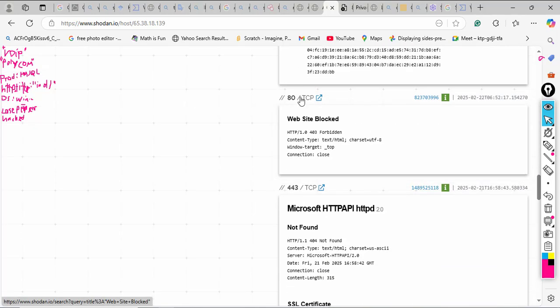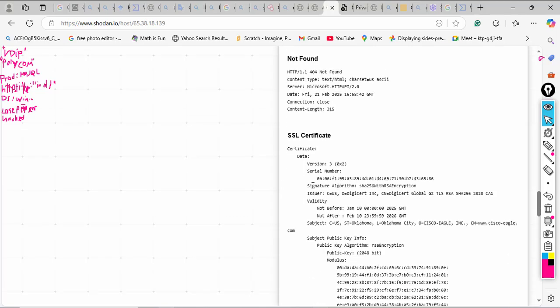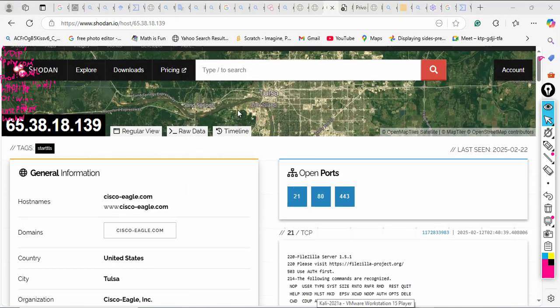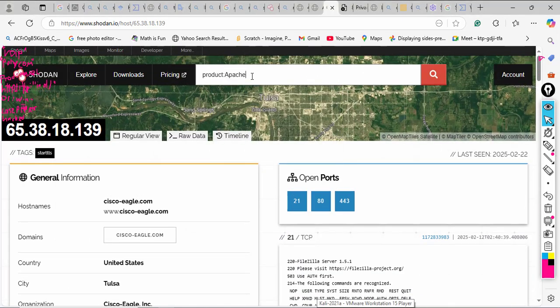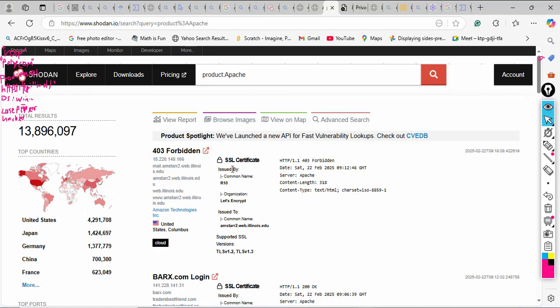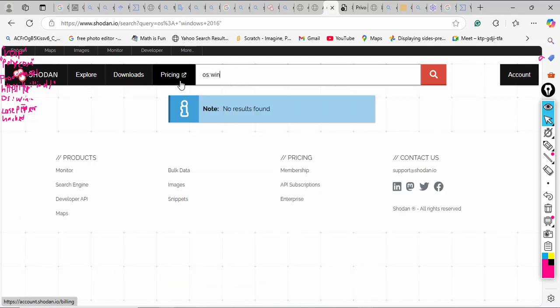You read the information of 80 and 443 access. You can search through operating system or product, Apache, server, web server, yeah, and you go inside. Also you can search operating system, OS. I can say Windows 10.